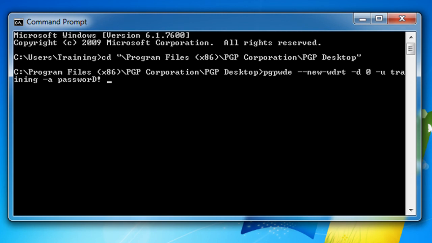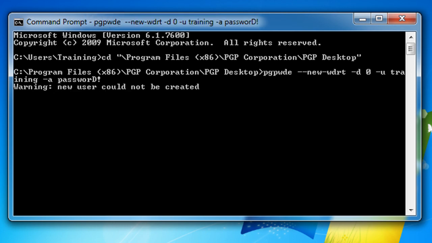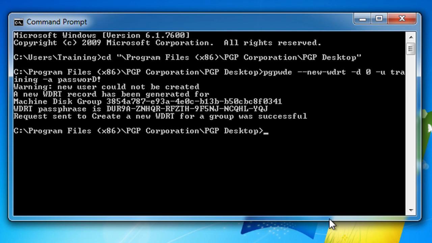--u is the user, in our case training, and -a is the password. Once we press enter, the recovery token will be displayed. Here you can see the recovery token that was generated. Write this token down so that you can use it at a later date.